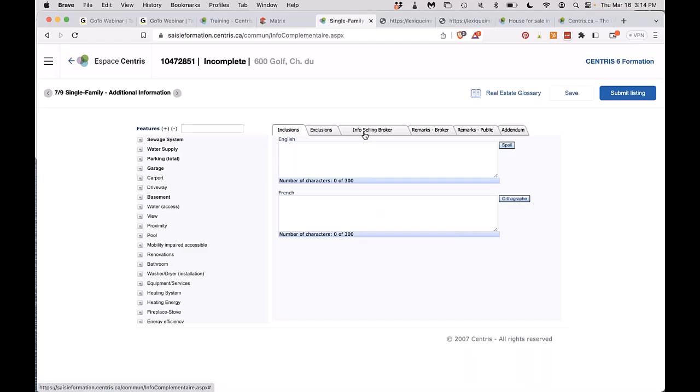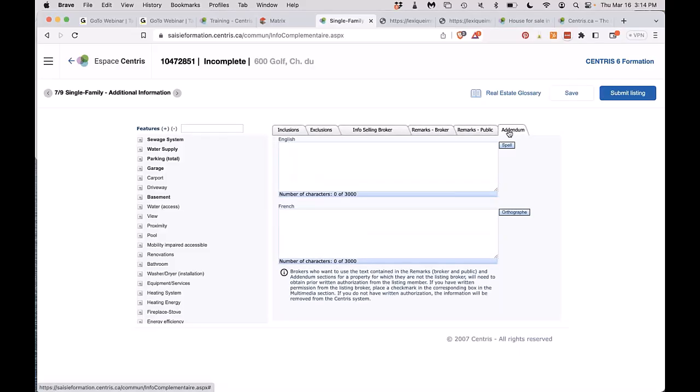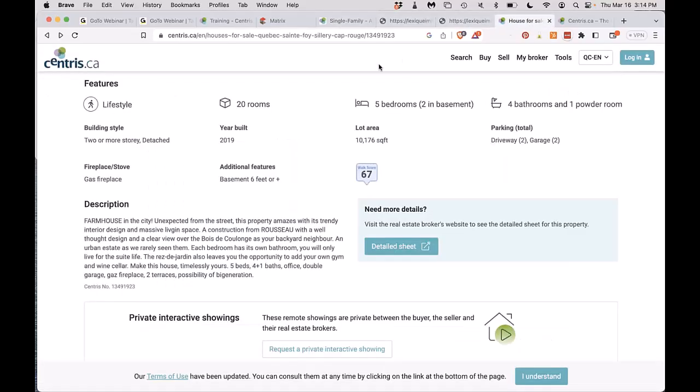Info selling broker is the information that will be only for between brokers. So completely private between real estate brokers. No one from the public will see the information that goes here. Everything else the public will see. Okay. So remarks broker, remarks public, and addendum. So I'll show you the difference.